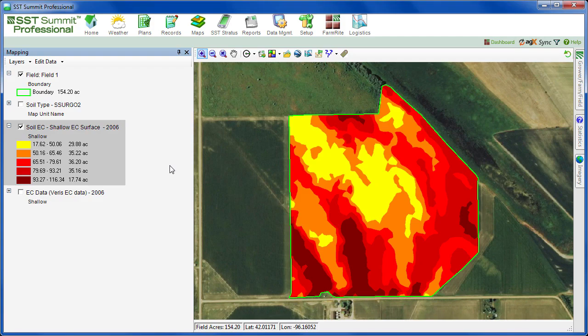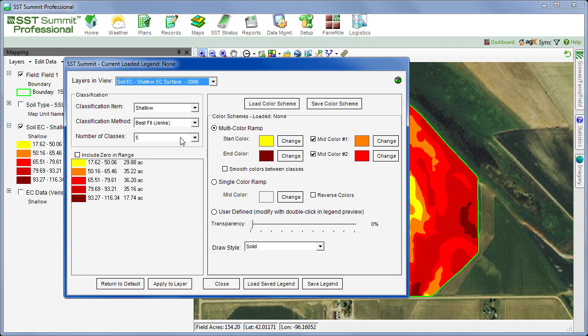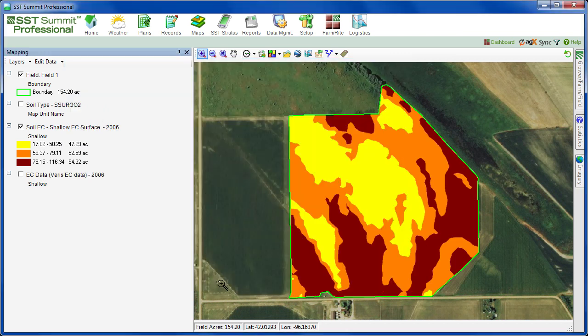Returning to the Maps section, we can double-click the map legend, and within the legend editor, take the number of classes down to 3. This merges the zones from 5 classifications down to 3. Note that the underlying data did not change. We only changed how we are grouping the data for display purposes.